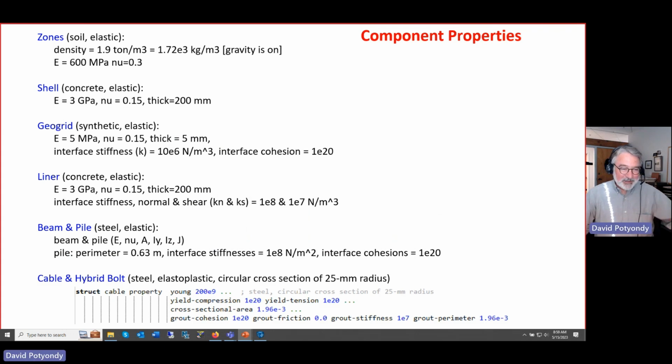The last thing, we're going to create a cable and a hybrid bolt. Cable, these things are going to be made out of steel, for example. We're going to have them be elastoplastic. They can yield. They'll have a tensile yield value and they'll be elastic perfectly plastic. They'll have a compressive yield value, which could be different. So that's what this yield compression and yield tension are doing. And then the other things, they also basically can have a cohesion. They're firmly connected, and then they can break free, and then they're going to have a frictional interaction.